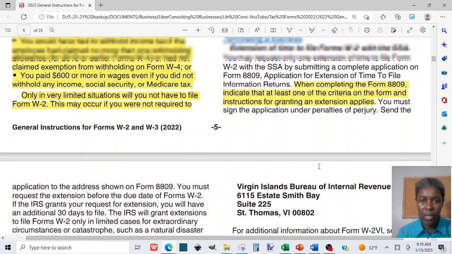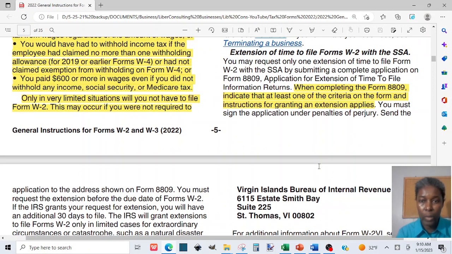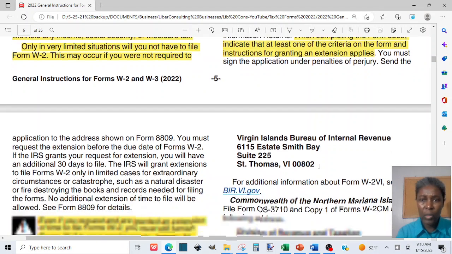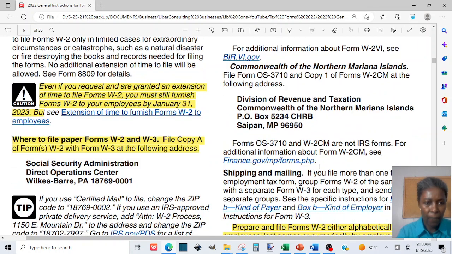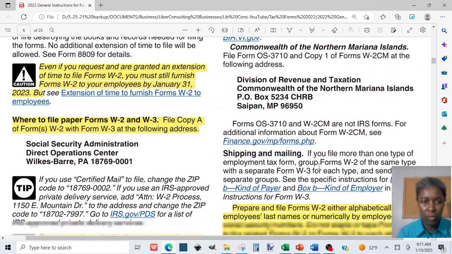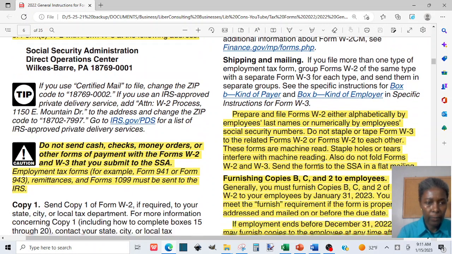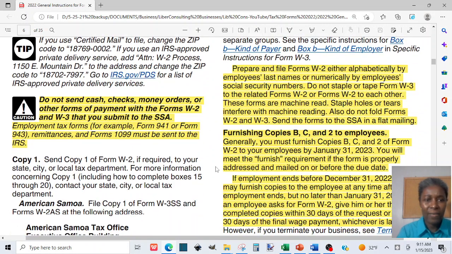So let's see if there is anything else here. I don't even want to talk about extension. You want to file on time, please, because there are more complications when you have to ask for an extension, but they have information there if you want to find it. So do not send cash, check, money order, or other payment with the form W-2s and W-3 that you submit to the Social Security Administration.